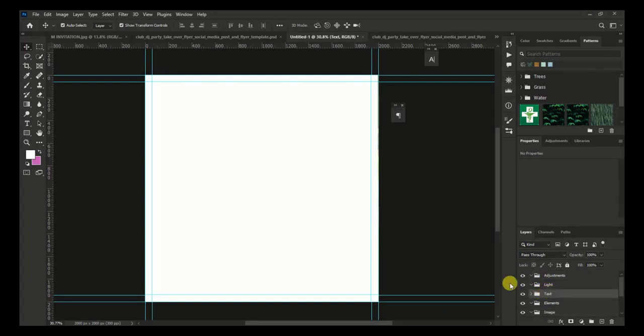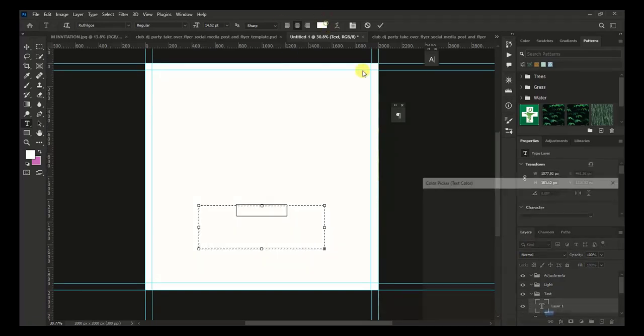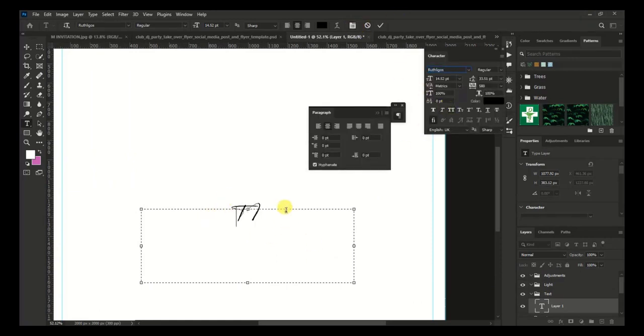The first text is the name of the artist. As you can see, the design has several typography, and at this stage you don't need to worry about the placement of your typography. What you need to worry about is the font choices. I'm going to use a font called Ruligos for this name.